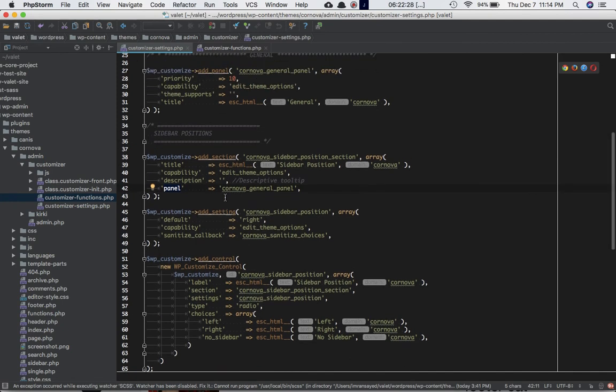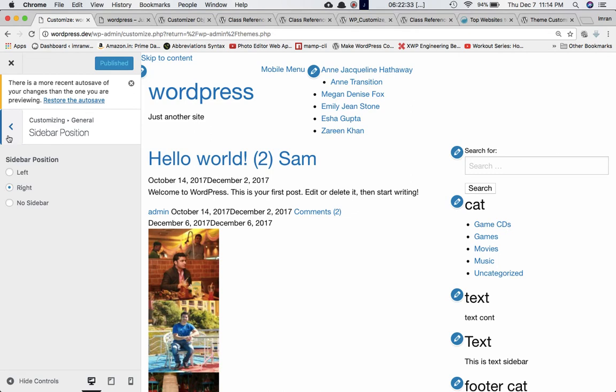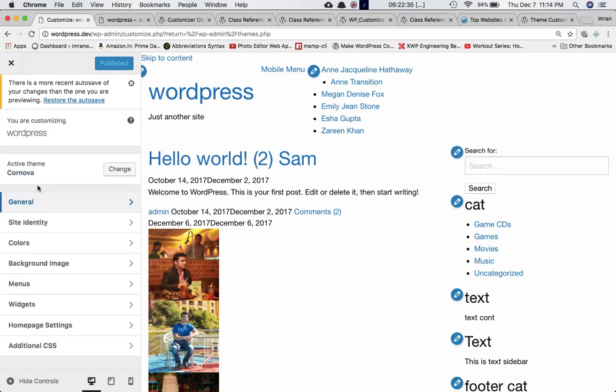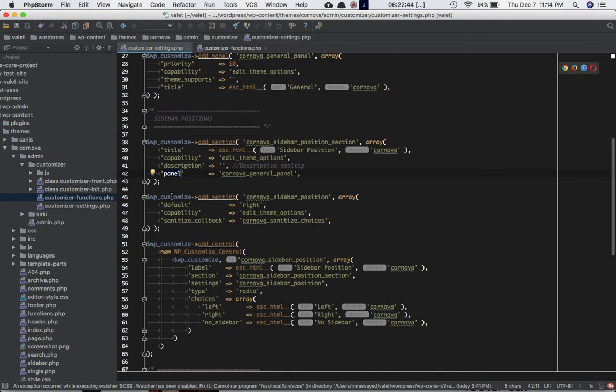So this is the ID that we're using because we had created our custom panel, and we had given it an ID of Cornova general panel, which is why we are using this ID inside of this panel property. Okay. Now we are using the add setting function to insert these settings into the database.